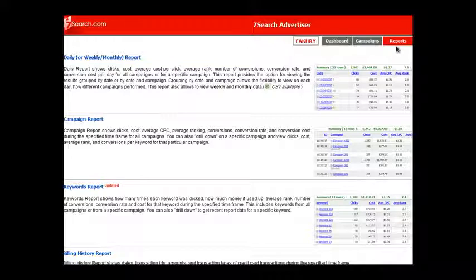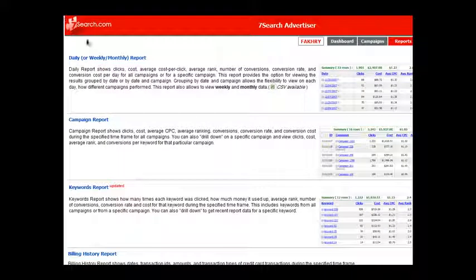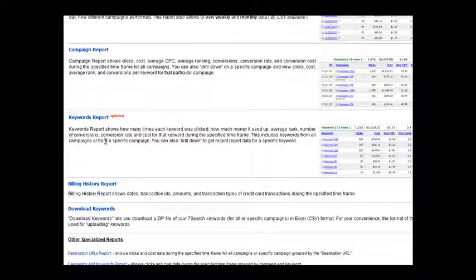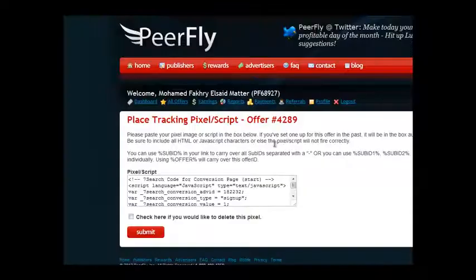Another option for 7search is the reports tab. It gives you a lot of information about how your campaigns are performing. It gives you daily or even weekly reports on how your campaigns are going every day. The second one is the campaign report. It divides your work by campaigns. The third one is the keywords report. It just gives you an idea of how your keywords are doing. Finally, the billing history report, which gives you a history of your billing states.